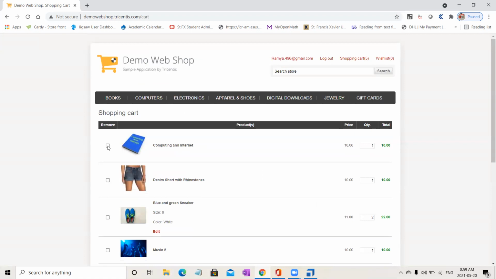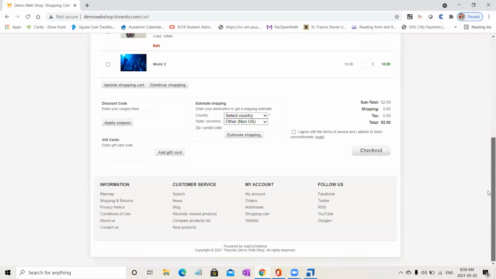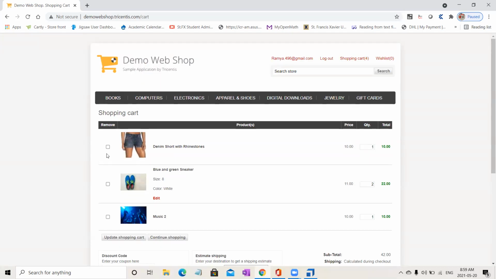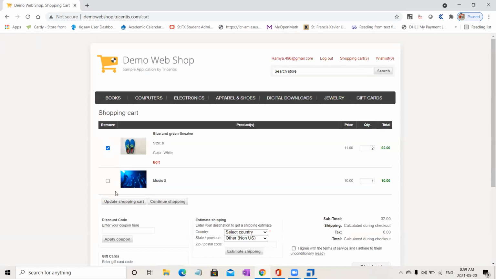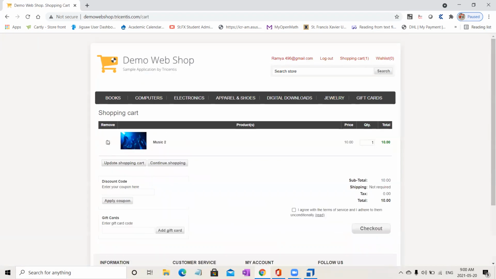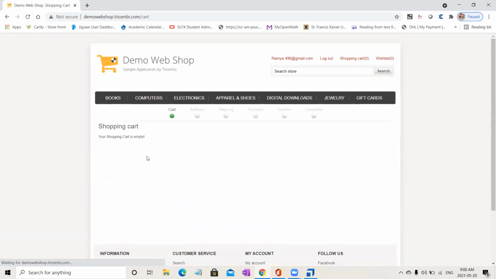Once you complete all the steps here, you will see this message. You will not find the table. So please validate whether you are able to see this message or not. Your shopping cart is empty. Once done, please log out and close the browser.